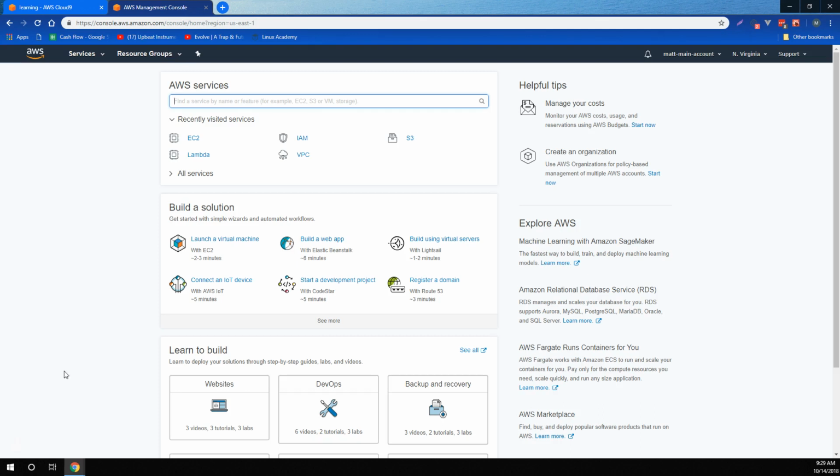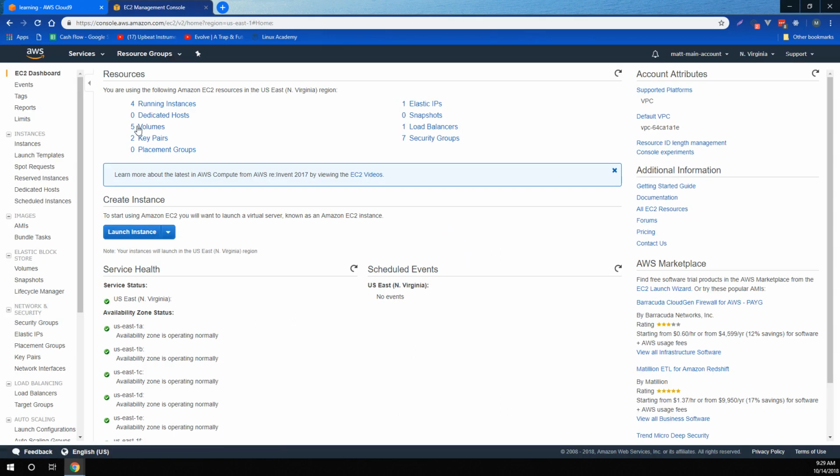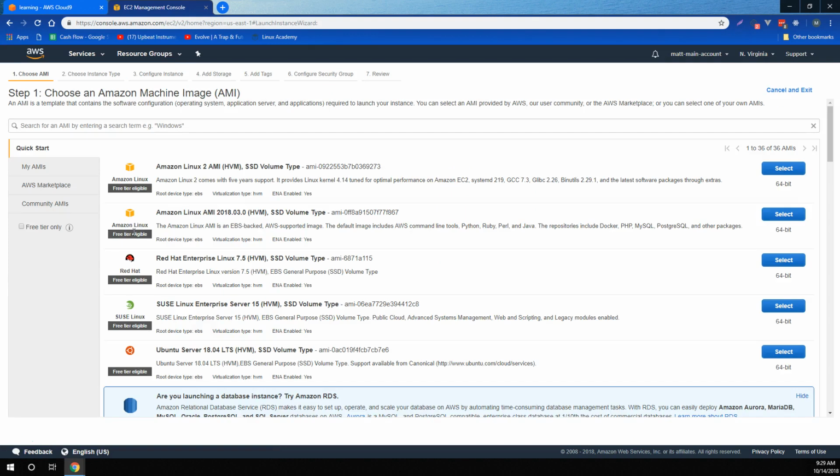Now, the first task in this lab was to create an EC2 instance of any type. So let's do that by going to Services and navigating to Instance. And then from the dashboard, I'll click Launch Instance.